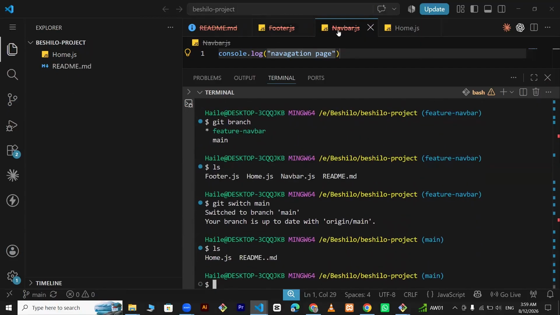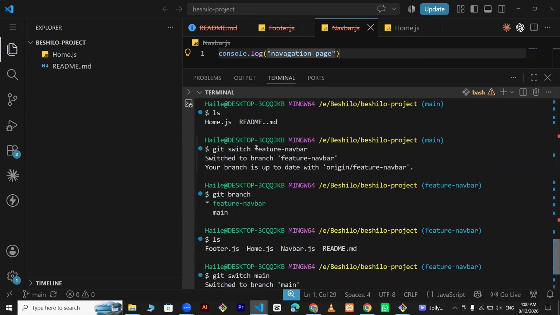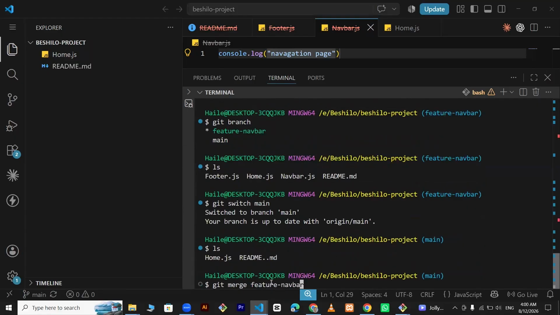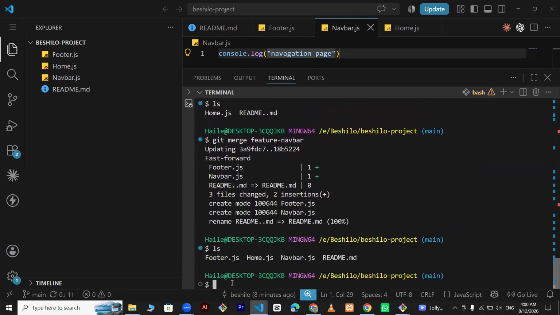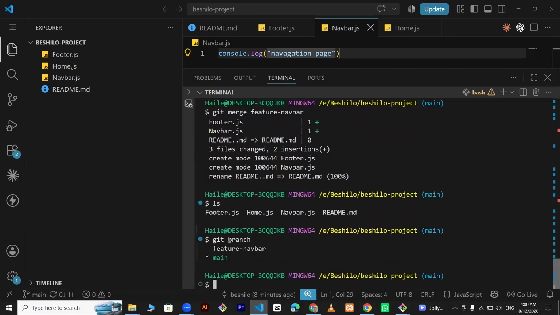To bring the copy of this one, I have to merge the branch. Git merge, then I have to write the branch name, this one. Git merge feature navbar. Now I have merged it, and let's check ls. When I said ls, I got all the copies of the branch work. Right now I am inside main. So the work is corrected and merged.